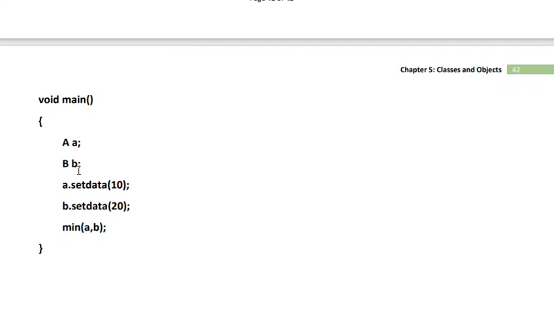Now I have object a being declared for class A, object b being declared for class B. Then I'm setting the values 10 and 20 to x and y of a and b, and I'm calling the function min. So min here is a friend function that will determine the minimum amongst the two, so it will give me 10.